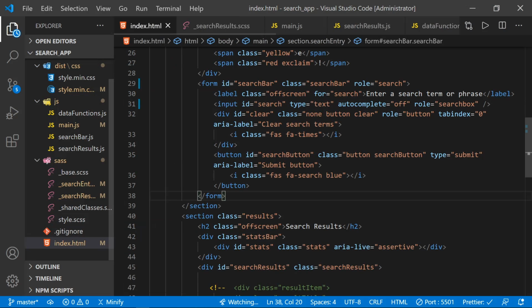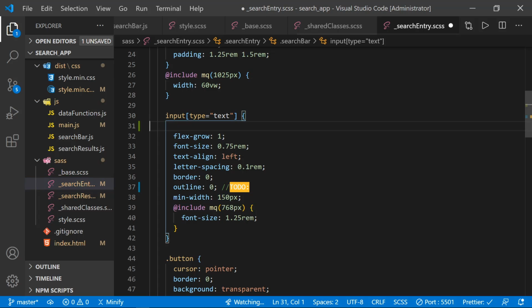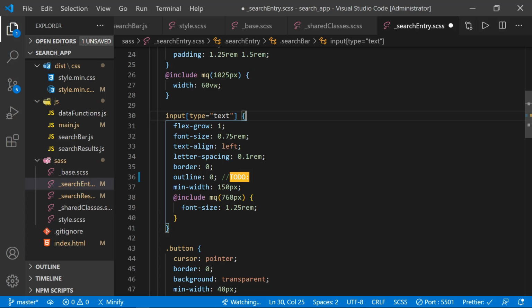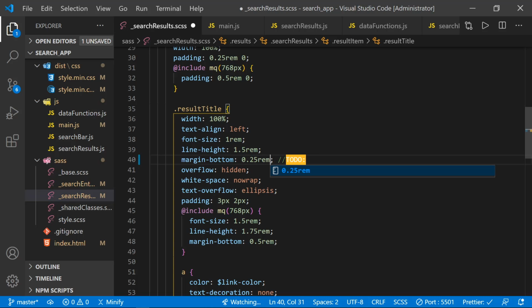Now let's open the file tree and go to the search entry partial in our SASS, and I've marked a to-do area. Actually, I highlighted it twice, but I did annotate this during the video. Outline was set to 0, actually should be set to none. It didn't really change the result much, but none is the proper value to have there. I hope you caught the annotation earlier. And then in the search results partial, I also annotated this during the video, but I left off the REM on the margin bottom here. And those are the mistakes I caught while going back through.